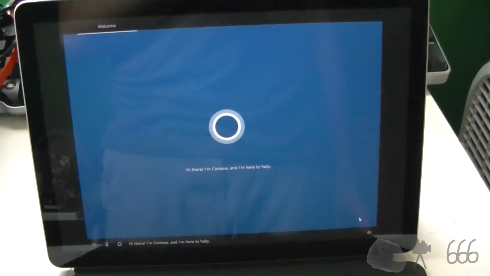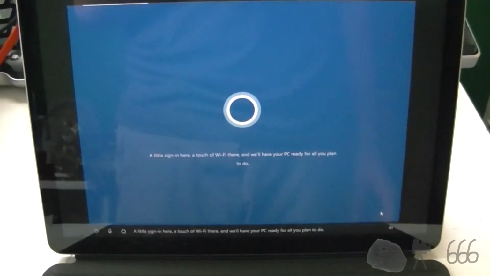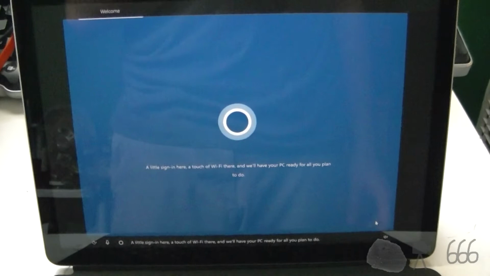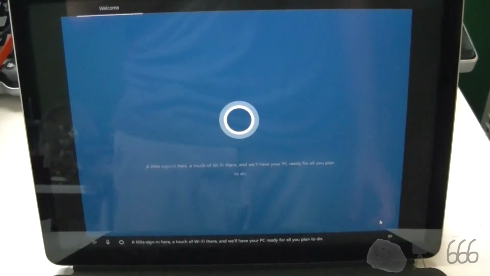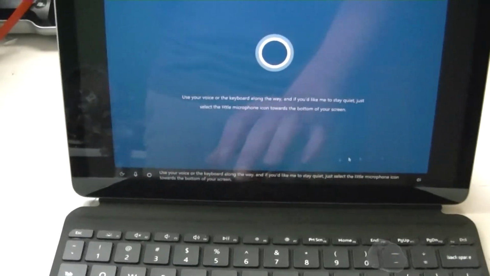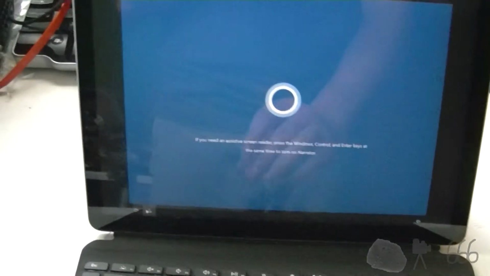I'm gonna do its Cortana thing. I'm Cortana, and I'm here to help. Got better speakers. A little sign in here, a touch of Wi-Fi there, and we'll have your PC ready for all you plan to do. How about a little bit of shut up? Use your voice or the keyboard along the way, and if you'd like me to stay quiet. Thank you. Goodbye.